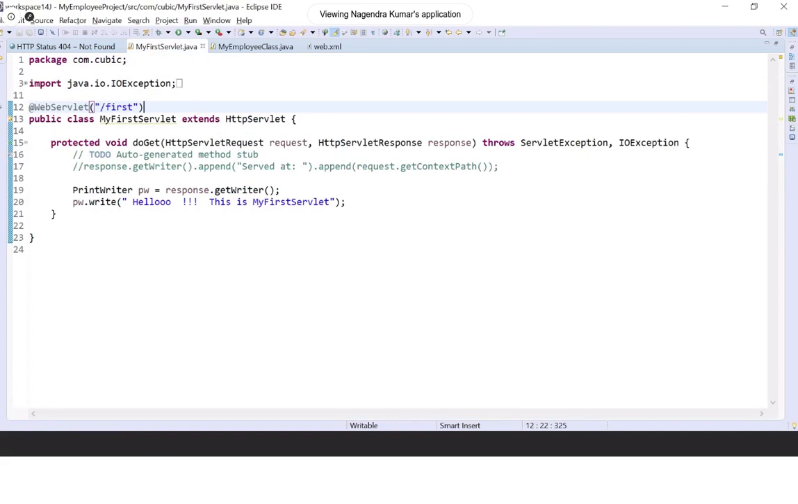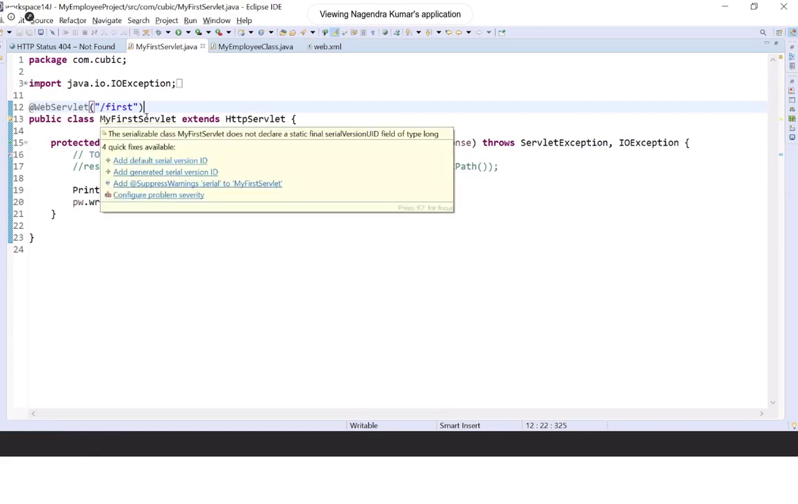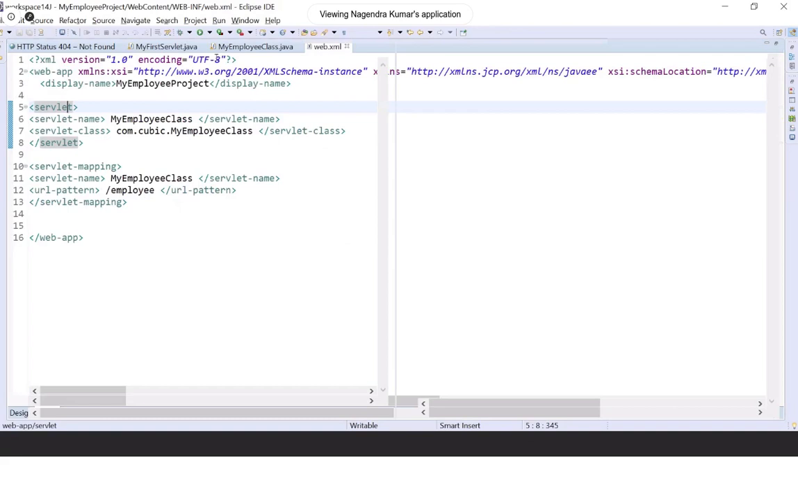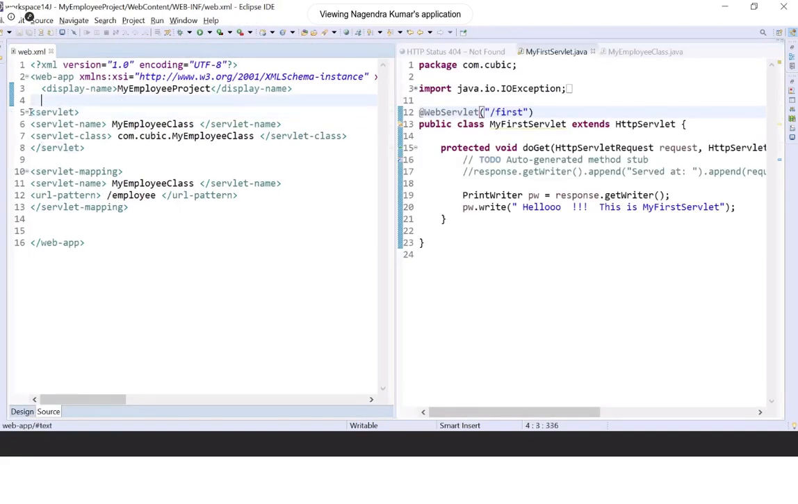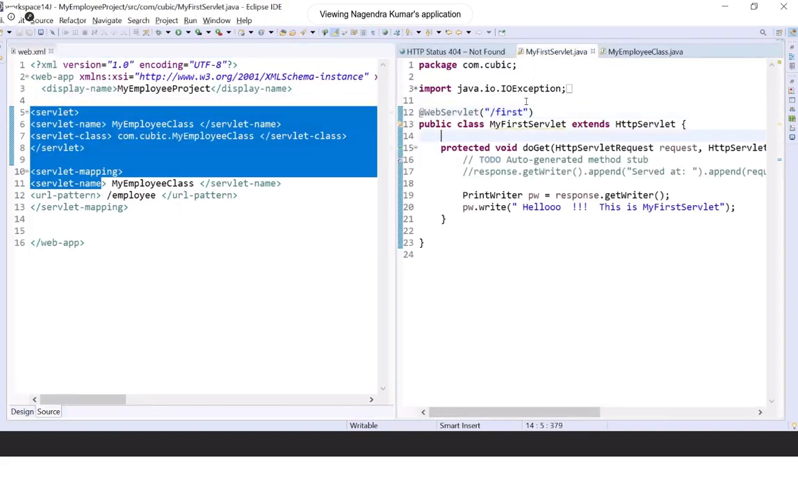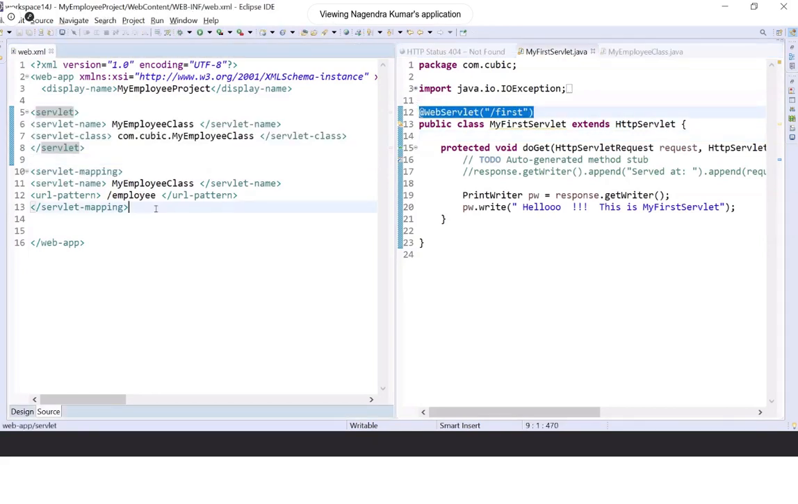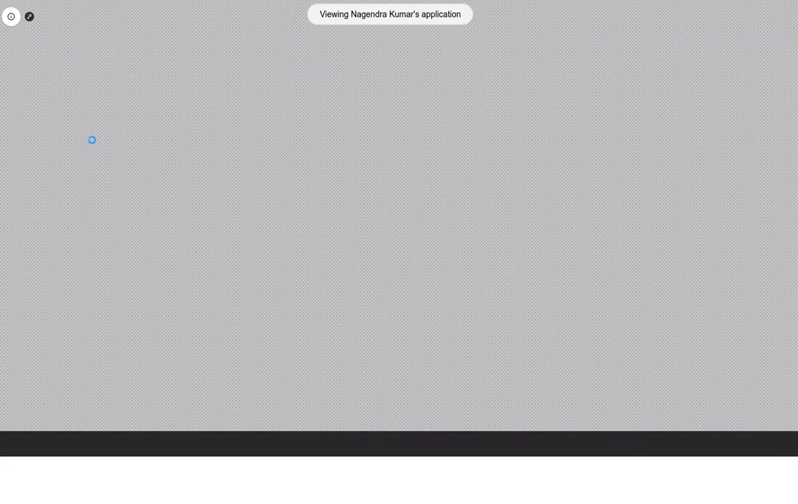Okay. Shall we write these particular entries in web.xml? Now just tell me, I have web.xml with me and I have my first servlet. I don't want to write this. I don't want to give this annotation here. I want to write the entries here. Can I do that? Why not? Why did you say no? We can do that. I will comment it there and I will write it here. Just give it some time. It's loading.